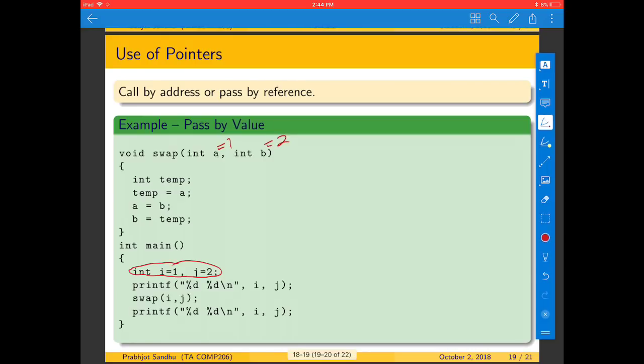We passed by value, so we copied the 1 and 2 into A and B, but A and B are, after they get their values, totally unrelated to I and J. They only copy the same values at the beginning, but as you change A and B, you're not changing I and J. That's a super important thing to remember for the midterm. Definitely going to test that kind of concept.